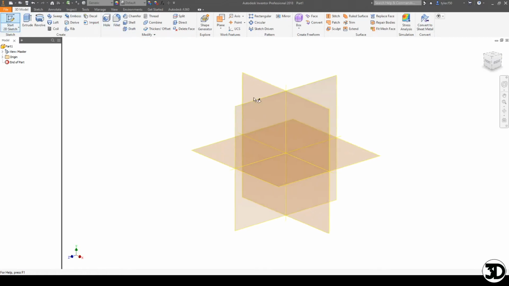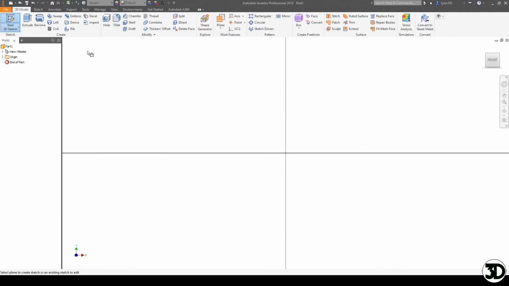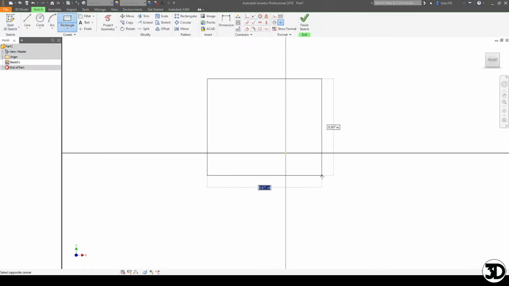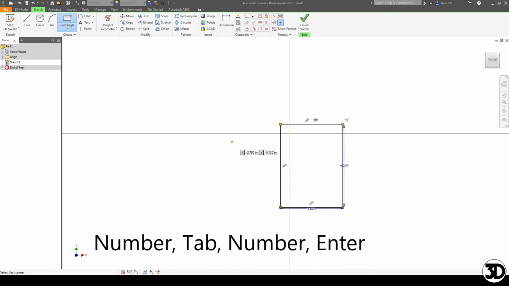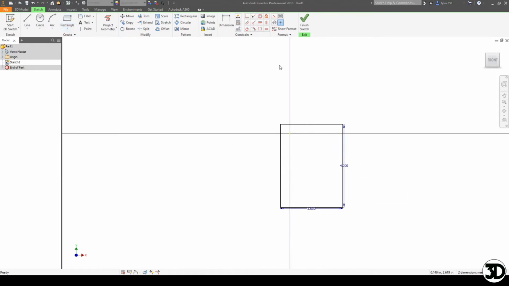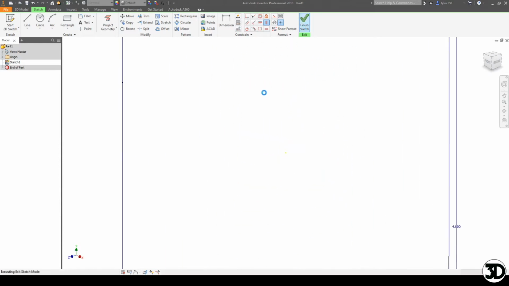So to start off with, we're going to make a sketch on the XY plane and make a rectangle. The neat thing about a rectangle is you can see two dimensions there. If I enter in 3, tab, 4, enter, it'll automatically dimension without using the dimension feature. Just a way of cutting some time. Next, we're going to center this about the model. And once we're done, we're going to finish sketch.